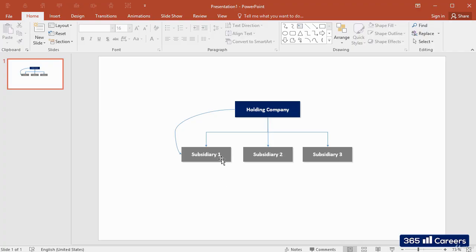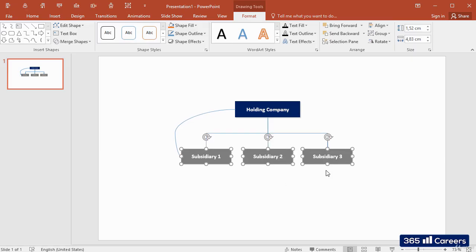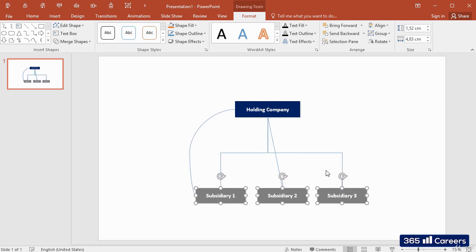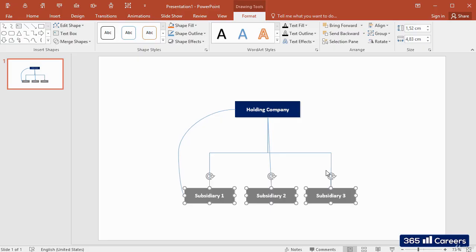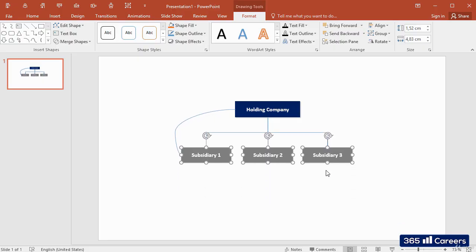This is how we can use connectors in order to demonstrate the relationship between objects. After the connector attaches to a connection site, the connector stays connected to the shapes, regardless of how you move each shape. You can choose the type of connector that you will use in your slides, based on the effect that you would like to obtain.